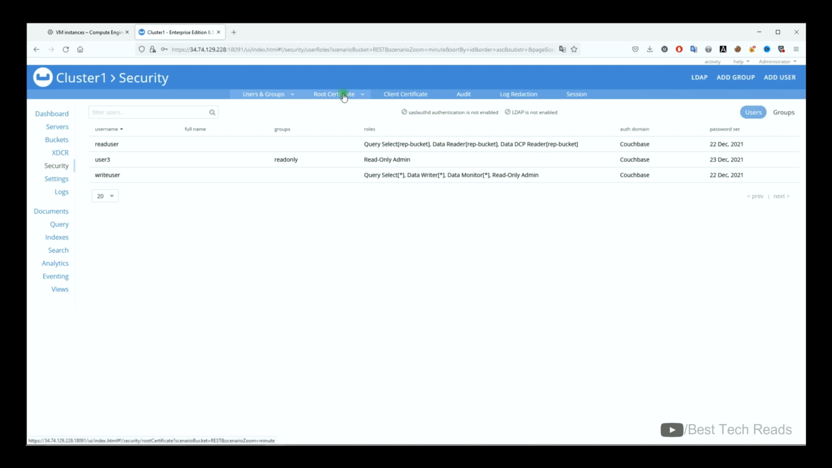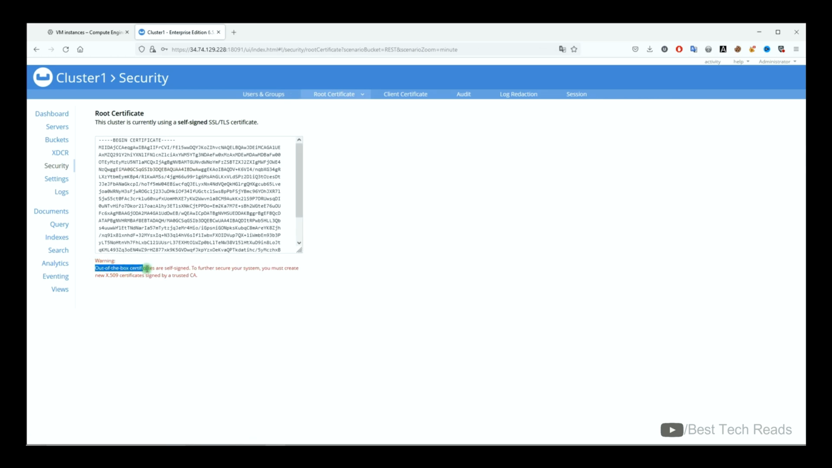So that is about how to create a group and assign a group while creating a user. You can see the cluster root certificate under the root certificate tab. You can see the warning, out of box certificates are self-signed. To further secure your system, you must create a new certificate signed by a trusted certificate authority. So this is the default certificate generated when we deploy the Couchbase cluster. Later, I will be covering how to create a root certificate and upload it into the Couchbase cluster.